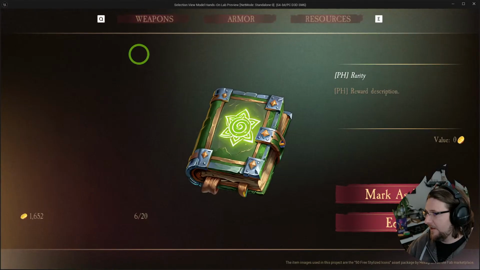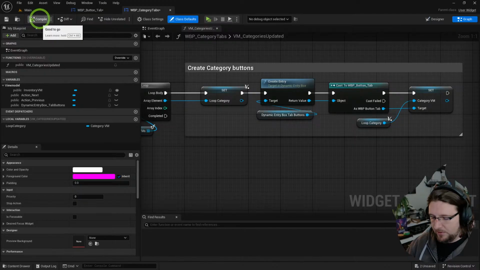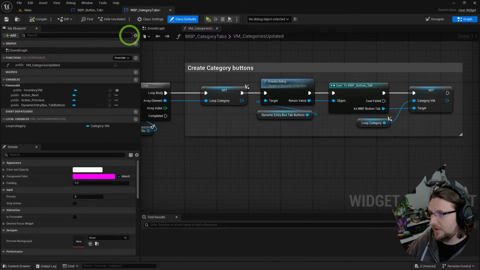Now what happens if we hit play? Weapons, armor, resources. Look at that. But nothing happens when we switch. So we've got part of the way there. Very cool. I'm going to set this to save on compile success.